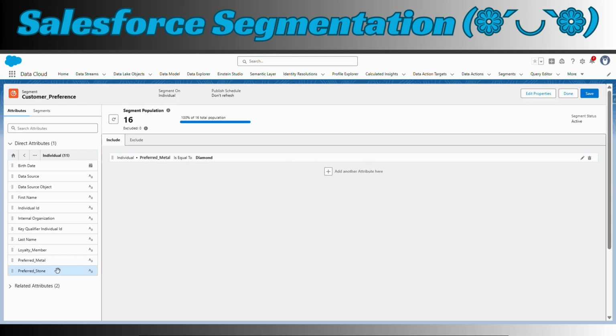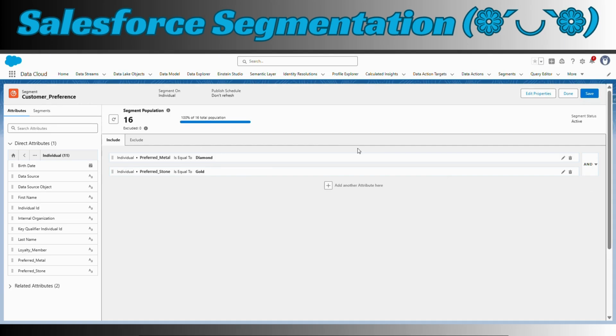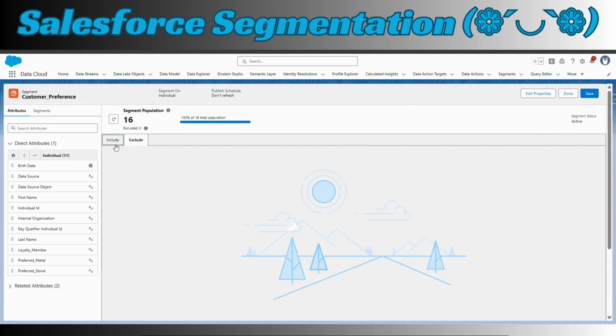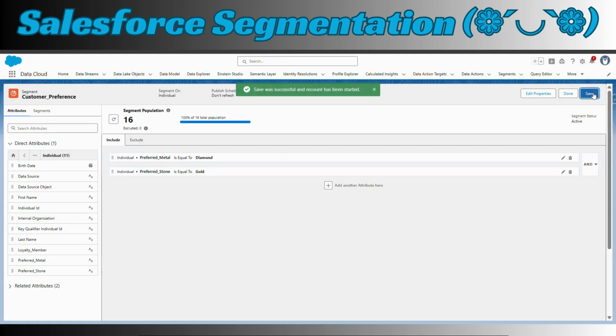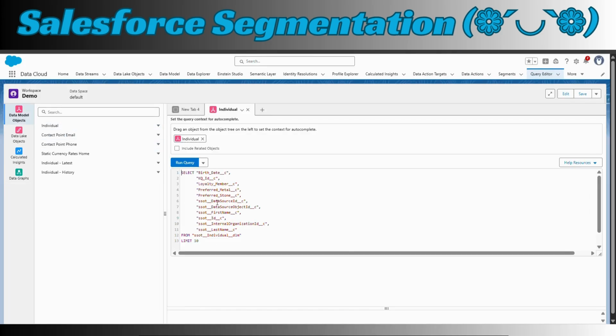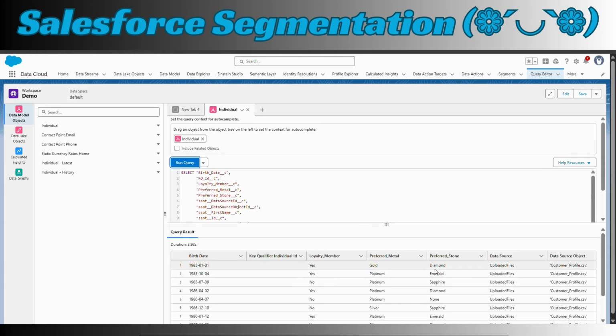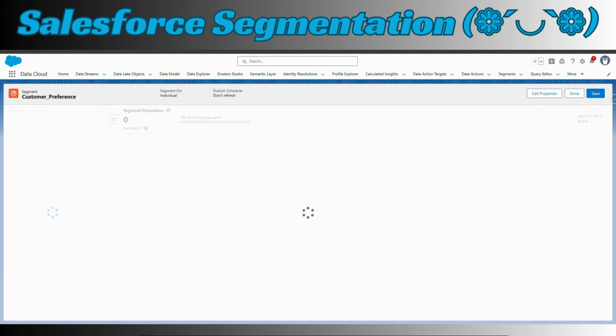Now you have to use filters to build segments. You can use drag and drop filtering or go to the query editor to explore data before filtering. For example, let's say we want to target people whose preferred stone is diamond and preferred metal is gold. Just use drag and drop to apply these filters, and you will see your population update in real time. For instance, if only 2 records match both conditions, your segment will show a population of 2. You can also exclude certain filters using the exclude button.